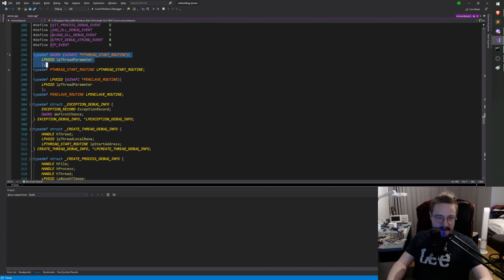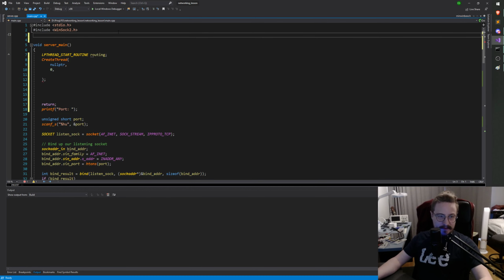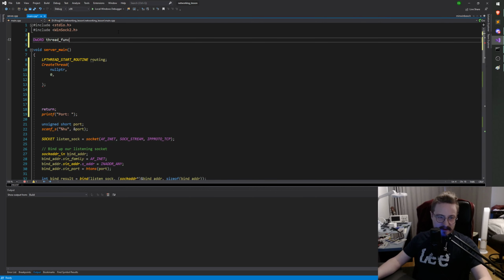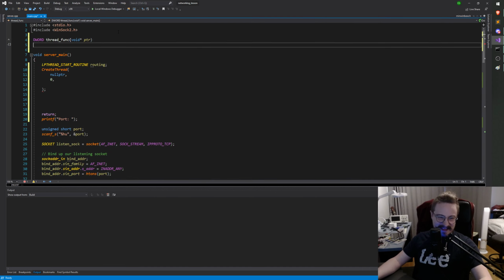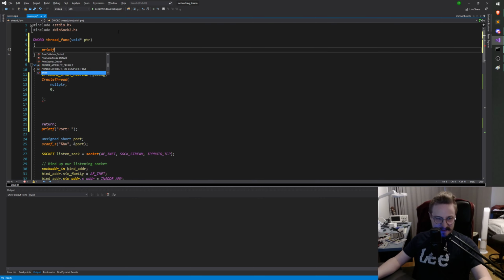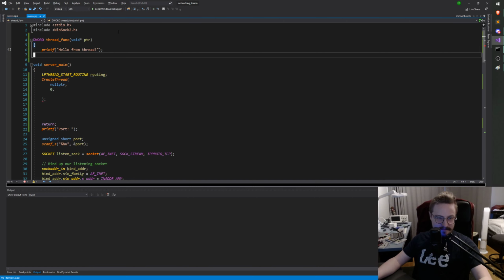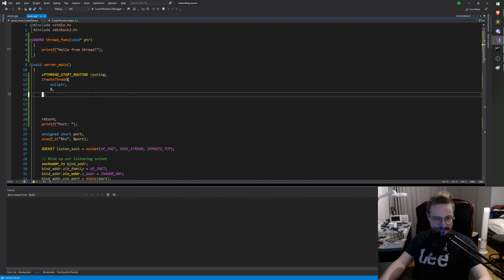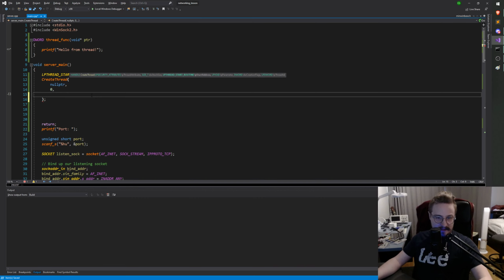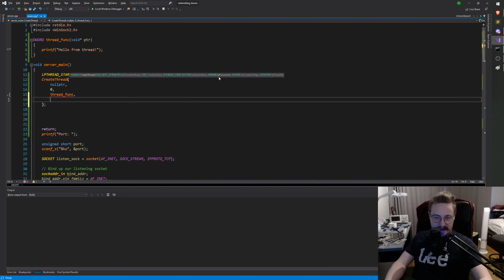So this is what a thread routine looks like. It returns a DWORD, or an integer, and it takes a void pointer as a parameter. Very nice, so let's do that. I'll write a DWORD ThreadFunc taking a void pointer. Very nice. And then we'll just print "hello from thread", so we'll just have the thread print a little string here. And then we'll put that in our start address. So ThreadFunc, there we go.